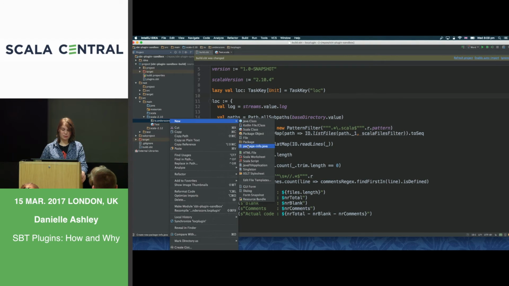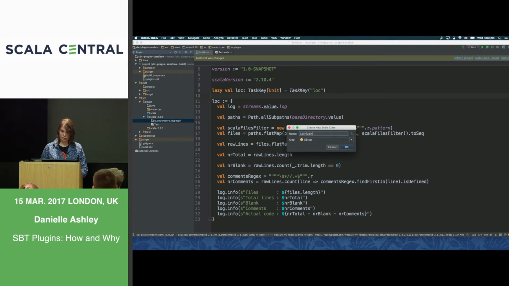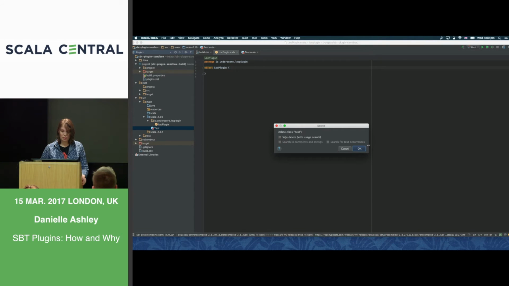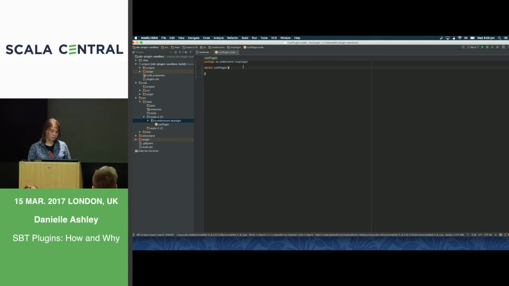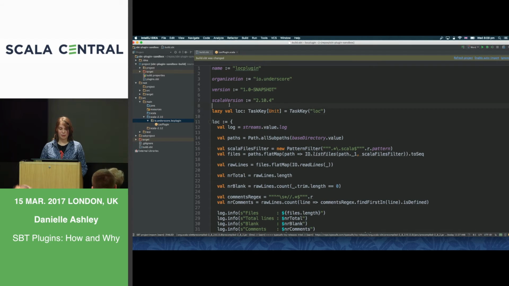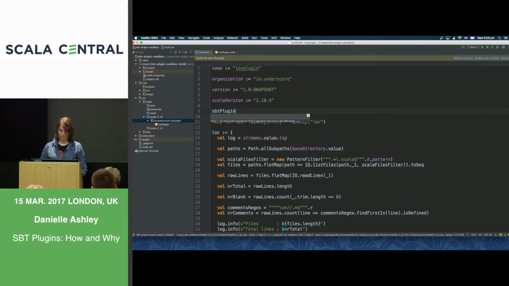And in here we will create a LOC plugin object. So once you have this, let's get rid of test. Once you have this, how do you make it into a plugin? Oh, this has gone small again. You simply have to extend AutoPlugin, which is a base trait provided by SBT. But if you want to have access to that, you need to add here the setting sbtPlugin equals true, reasonably enough. And we reload the SBT settings.